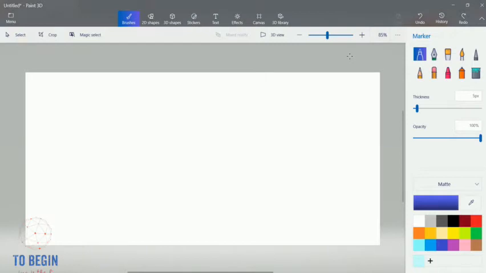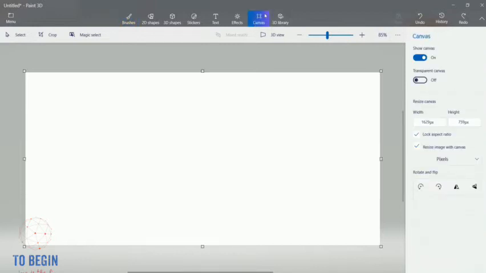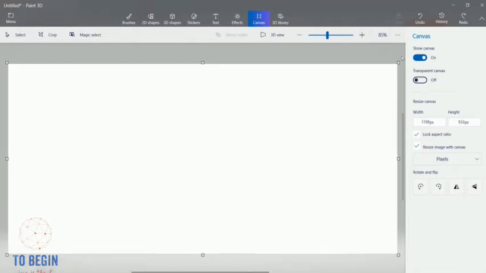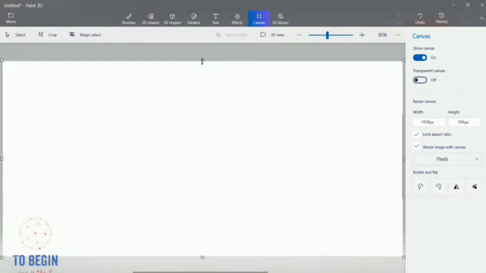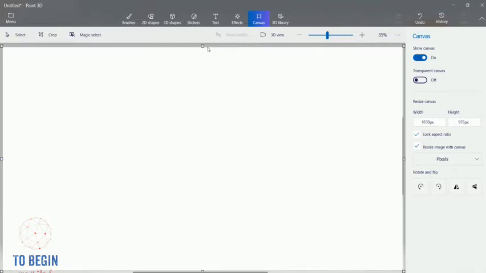So, let's start. First, when you come on the Paint 3D screen, you will get a welcome screen. Click on Get a New Canvas, and then you will be coming here. So, now how to adjust the canvas settings. Click on Canvas. Then you will get some arrows. You can increase its width and its height.